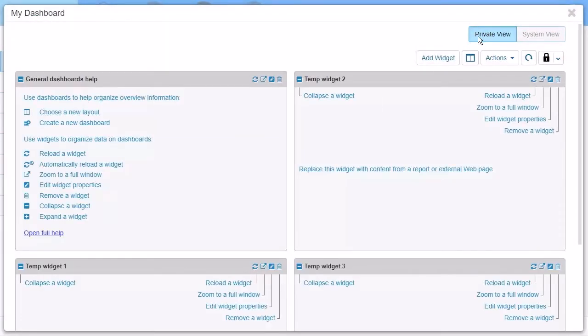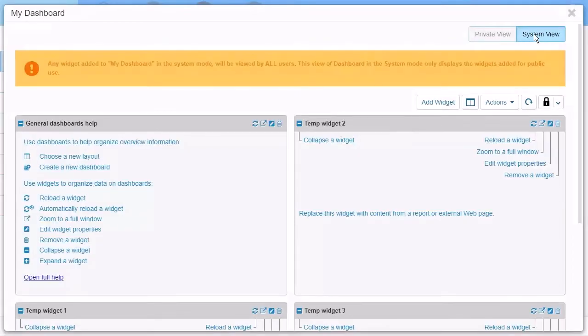And now you will notice this is a slightly different view. We still have our dashboard in the middle, but it is a little bit different. At the top, we have this option for Private View and System View. When you switch over to System View, you're now looking at the dashboard that is the default for all users. Okay, so we're looking at the My Dashboard dashboard, and we're looking at the System View. So anything we do here will impact all users of the system.